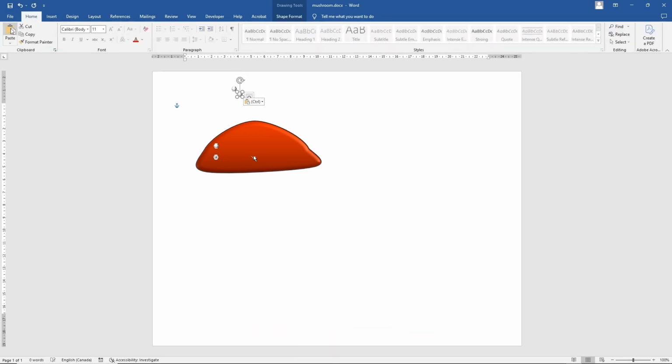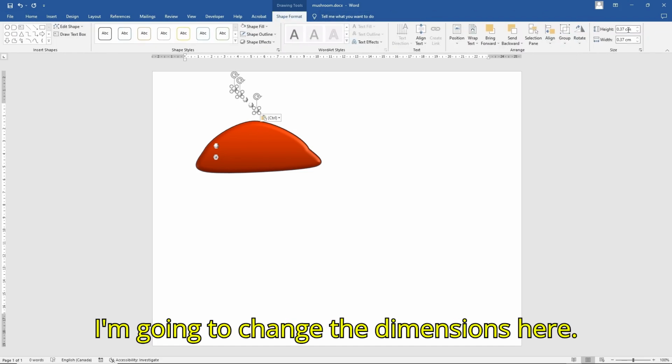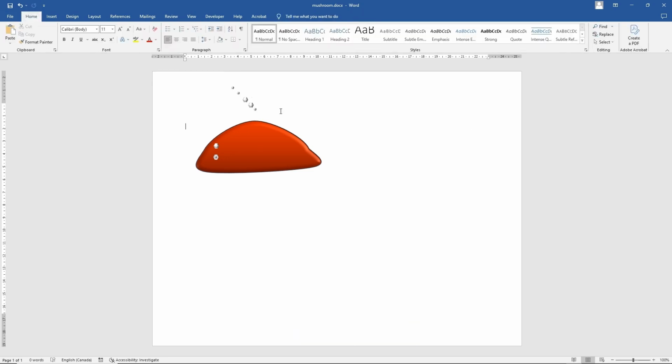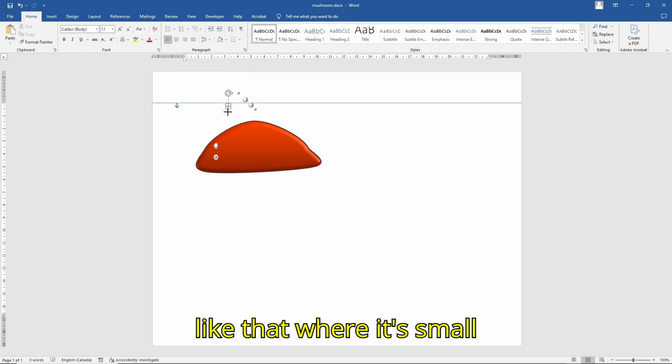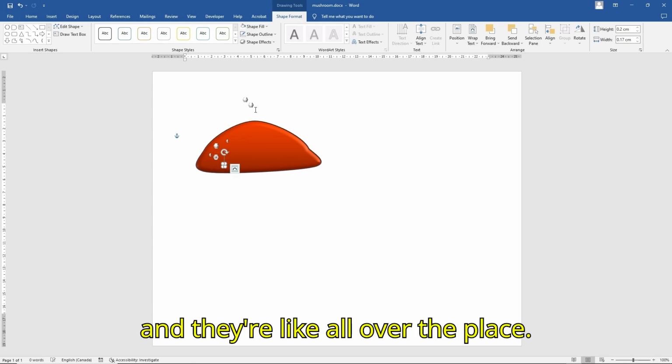Let's go here. So I'm going to highlight a few of them. And I'm going to change the dimensions here. 0.2 by 0.17, something like that, where it's small. And they're like all over the place.